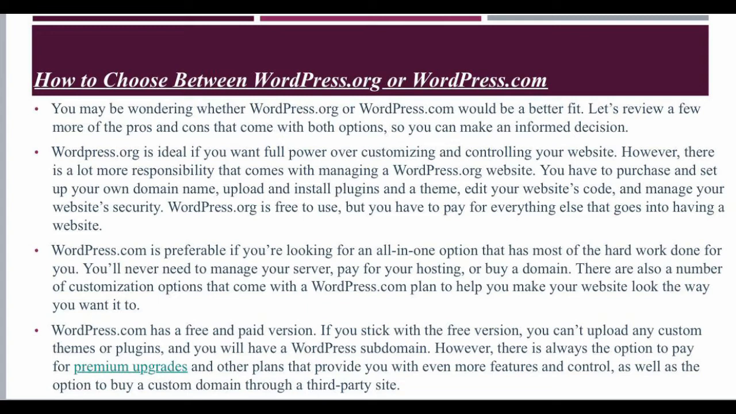WordPress.com has a free and paid version. If you stick with the free version, you can't upload any custom themes or plugins, and you will have a WordPress subdomain. However, there is always the option to pay for premium upgrades and other plans that provide you even more features and control, as well as the option to buy a custom domain through a third party site.